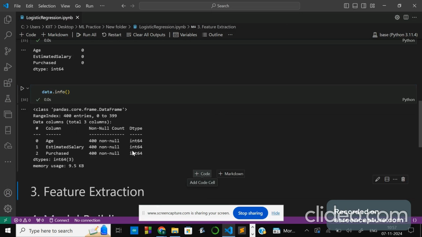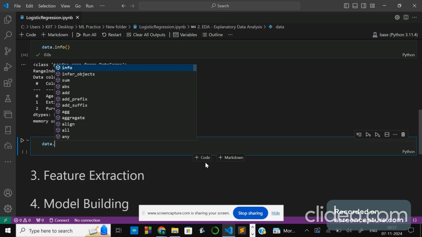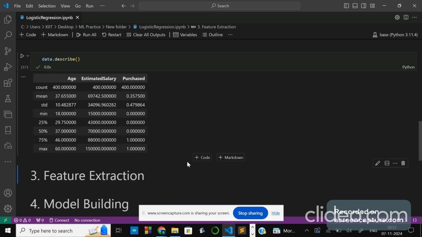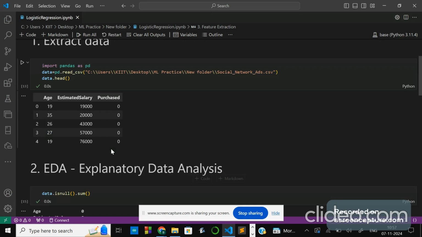Okay, integer, no object. Data dot describe, I will check the description of the data frame. Done. So let's go for feature extraction. Here I have three columns, where Purchased is my y dependent variable, and Age and Estimated Salary are my independent variables.